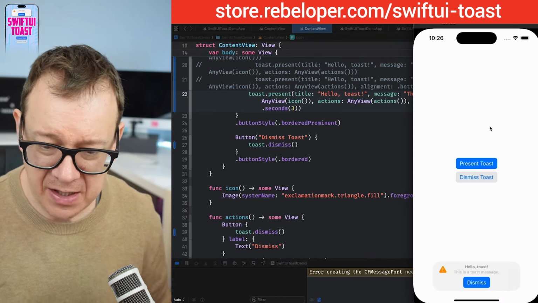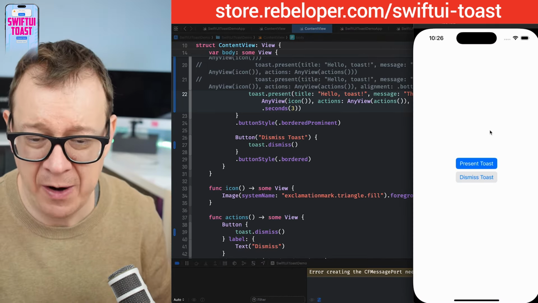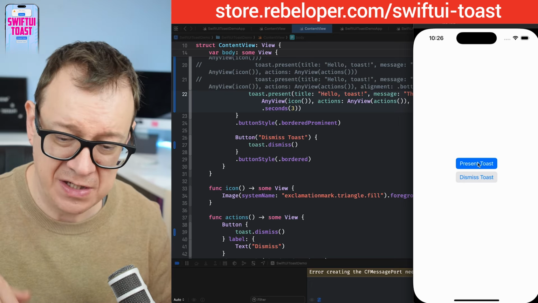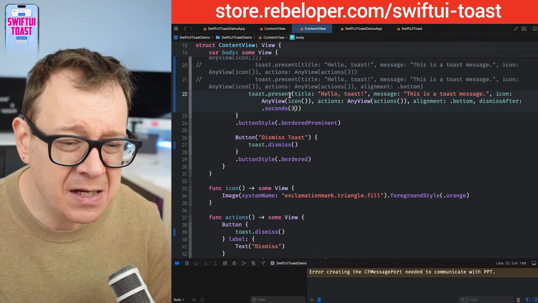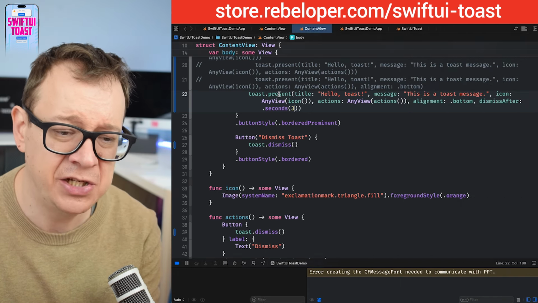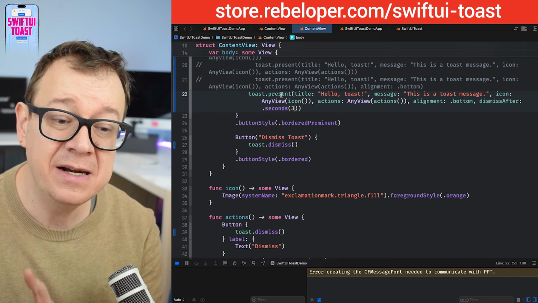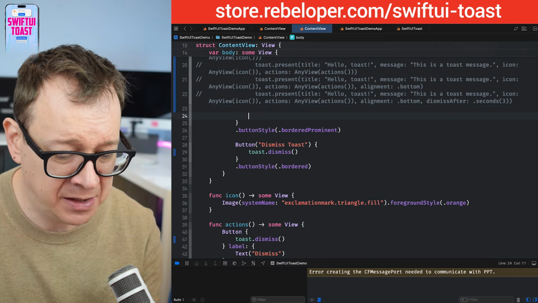Present the toast. And I'm not doing anything. And after 3 seconds, it should pop away. Let's just see that again. So after 3 seconds, it's just going to slide down. Really nice. Okay, so that's how you use this initializer. So toast present with a title, message and so on. But there's also another one. So let me just comment this out and start typing it out.